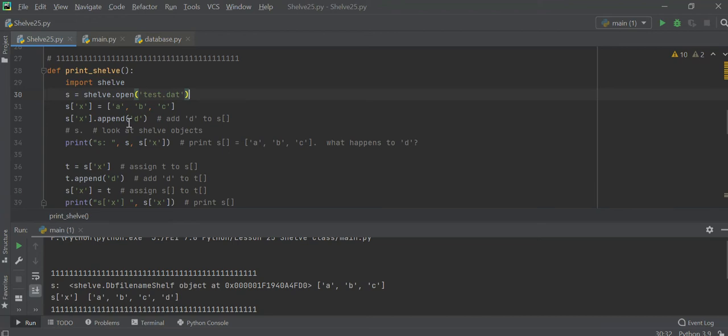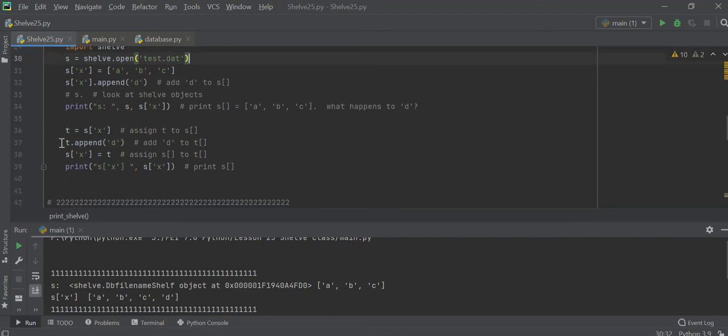To overcome that, you have to make a copy. You set a T equal to an S, right? Then you append a D to a T. Then after that, you assign S equal to T. Then when you do that, the T object's gonna have a value of D, and then it's gonna make the S object equal to the T object. Once you do that, when you print it, you can have the value ABCD. That's all it does. Okay.